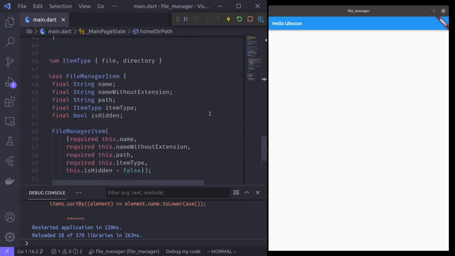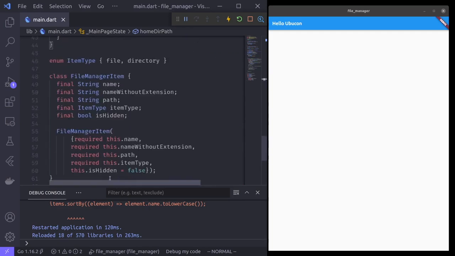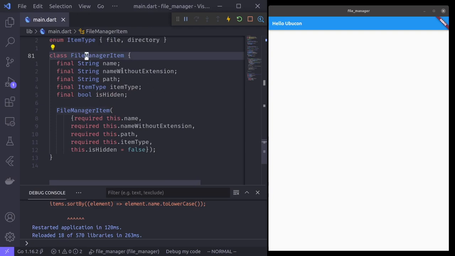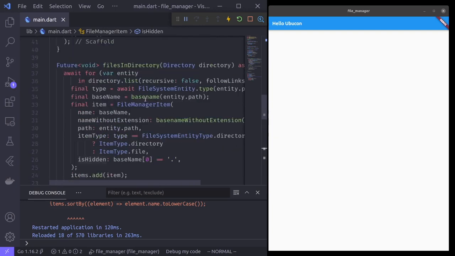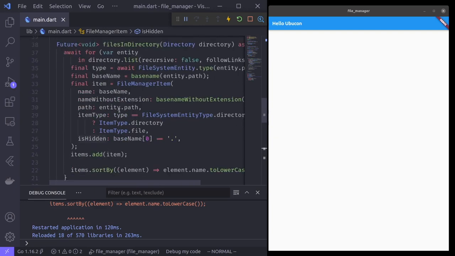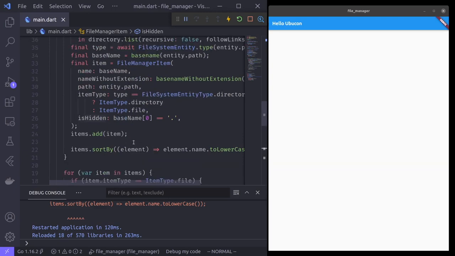And for our abstractions, it's basically my type. So I added whether it's either a file or directory, and my class custom model to display it quicker. So name without the extension, path, item time, or whether it's hidden or not. So nothing big, but I just don't want to spend time, you know, for you to see me writing this function because it's pretty boring, to be honest, and there is no point in doing so.